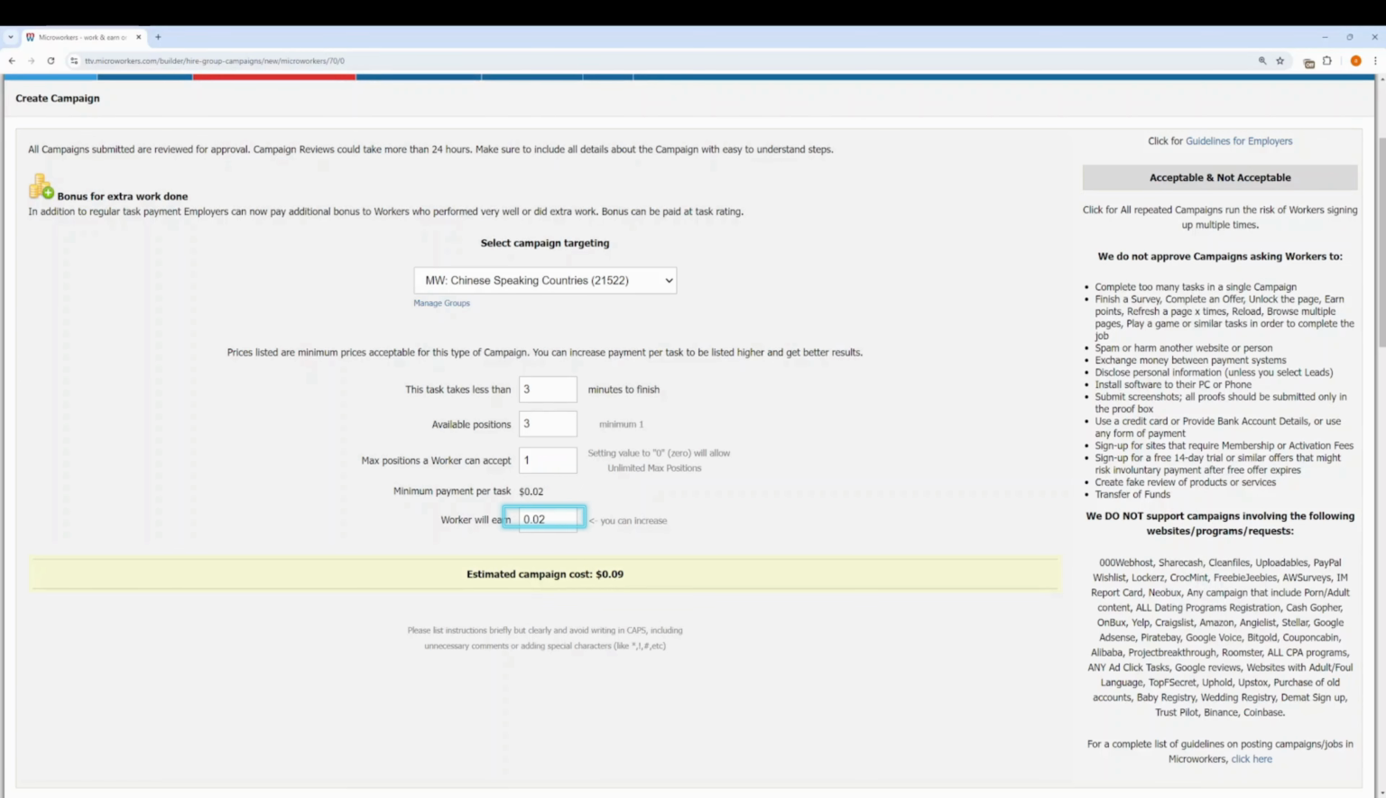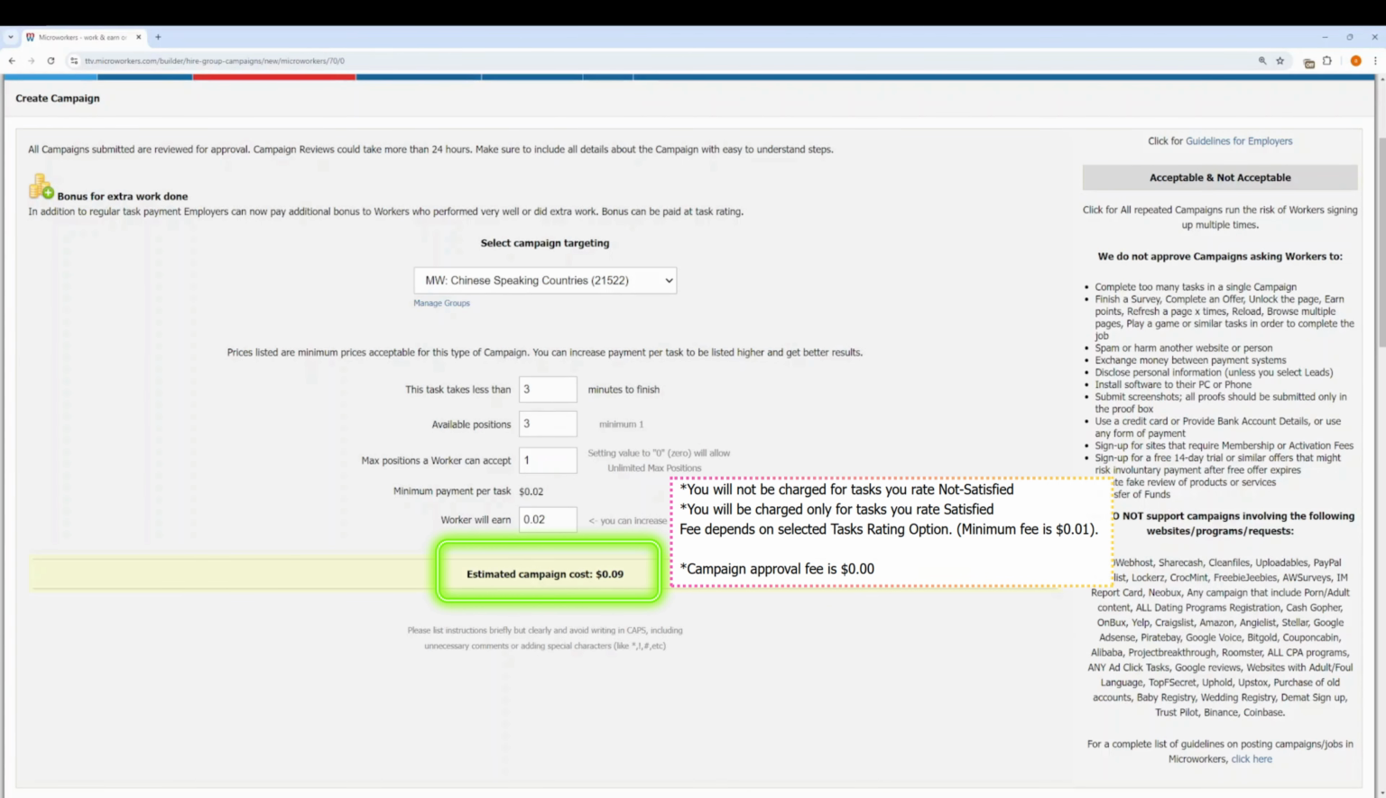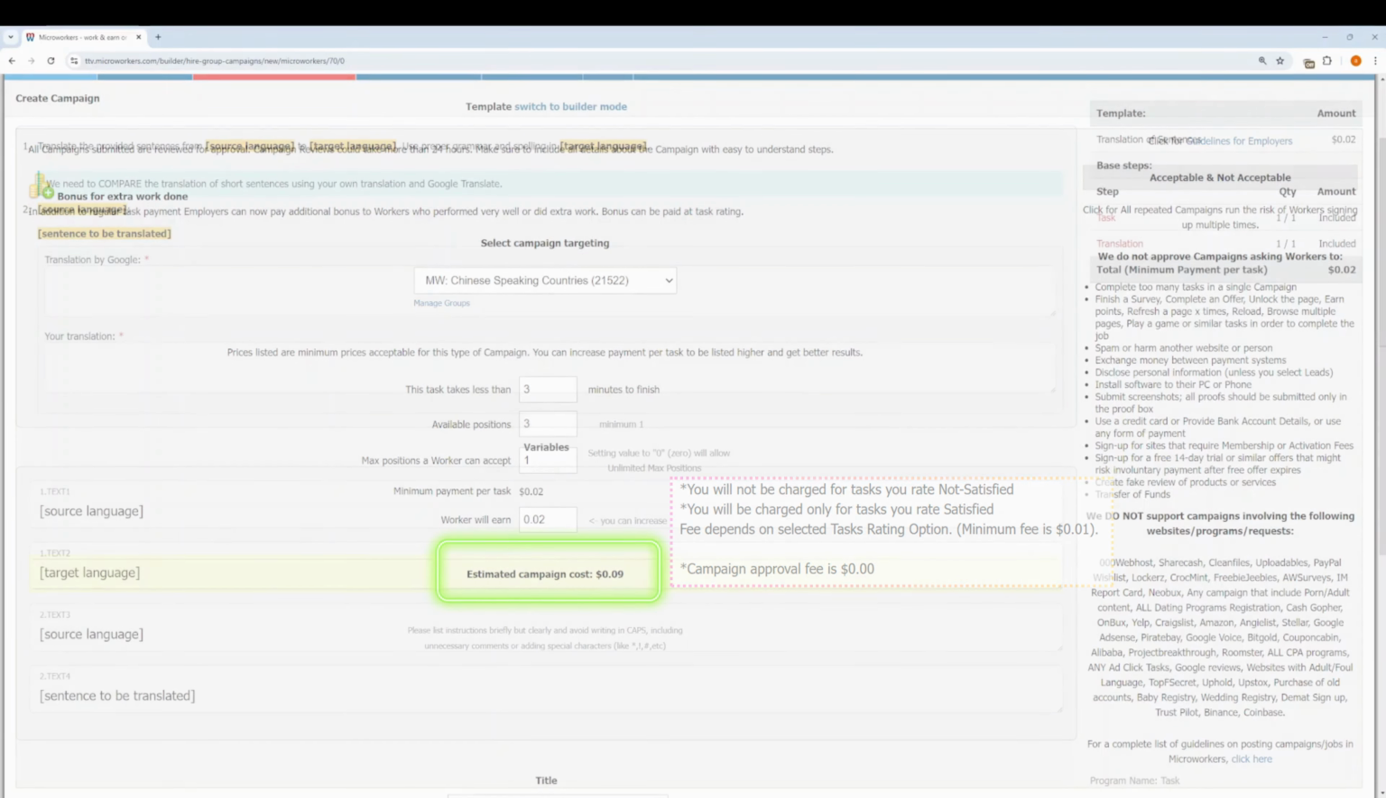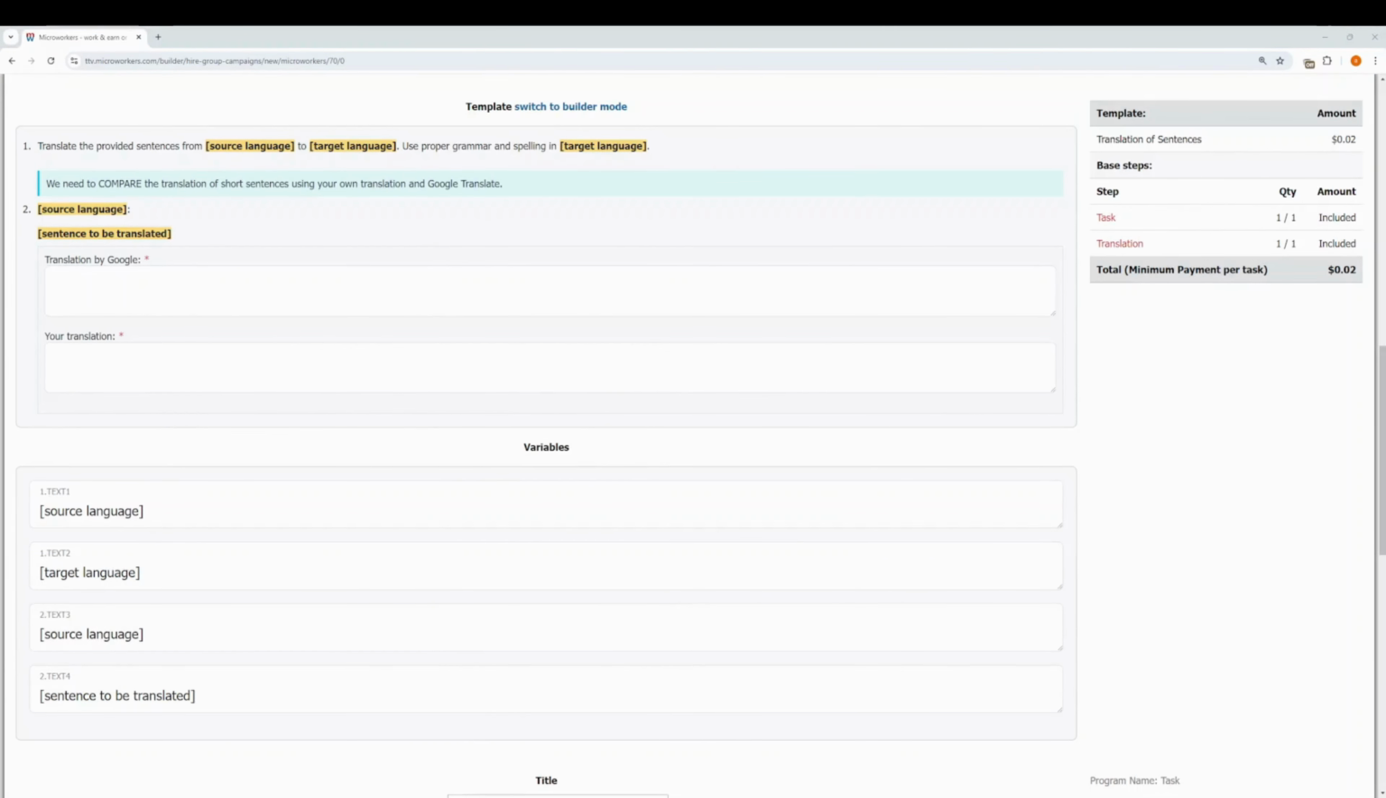Actually, if you want to hire a large group of workers, you may contact us so we can set up a special pricing. This is the estimated campaign cost, 9 cents. The breakdown for this is 2 cents times 3 positions plus 1 cent fee for every successful task that costs below 10 cents. Here you'll see what the template will look like.